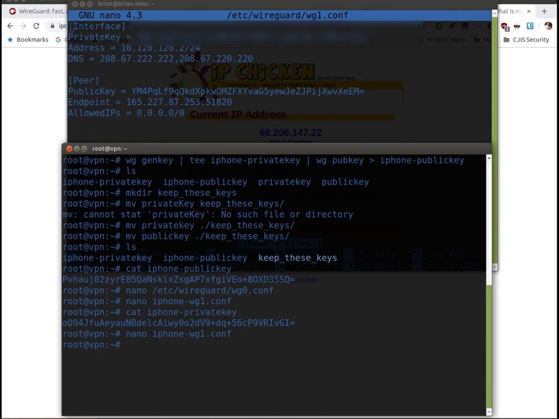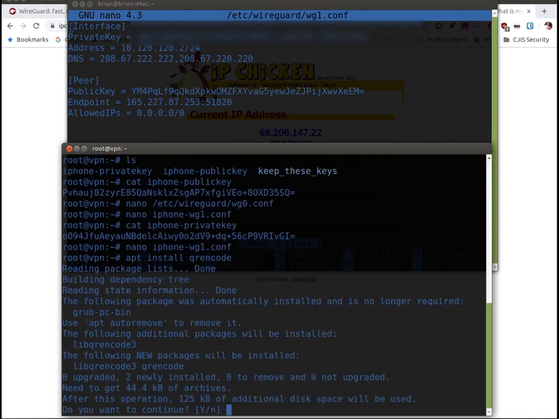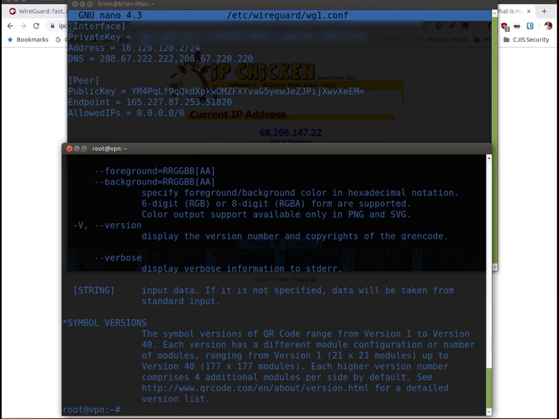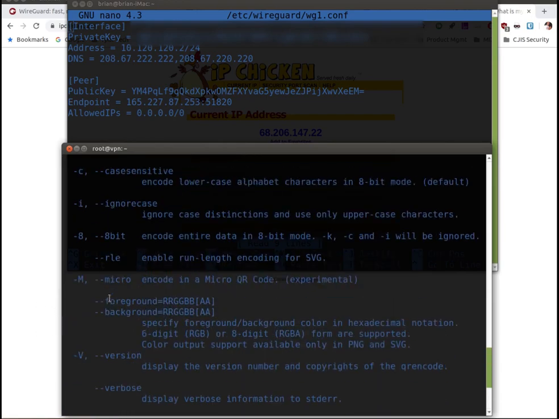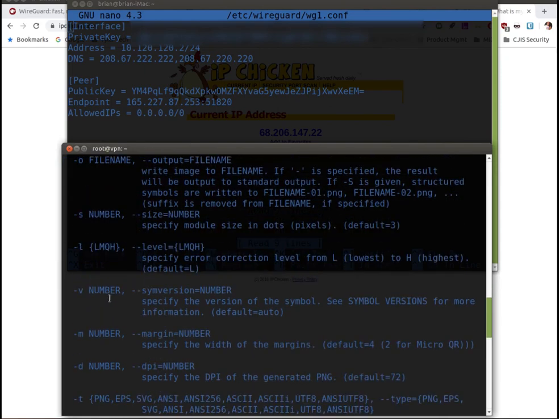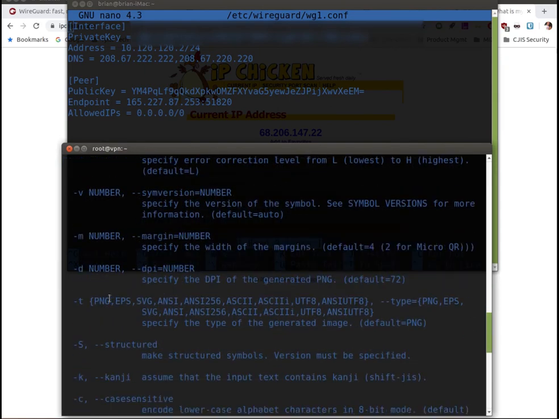Now we need one more piece of software on the server in order to make this useful. So we're going to do sudo, if you're not root, if you are root, apt install qrencode. And yes, we want to install it. Alright, so now we can do qrencode --help, and you can kind of see what all can be done here.